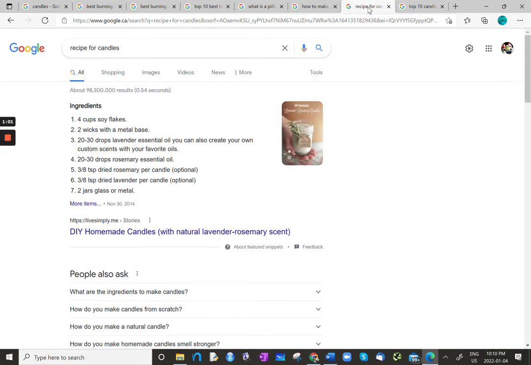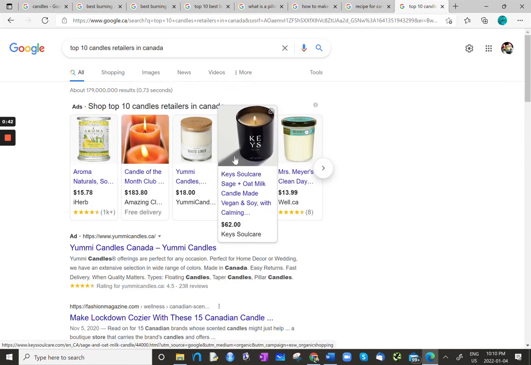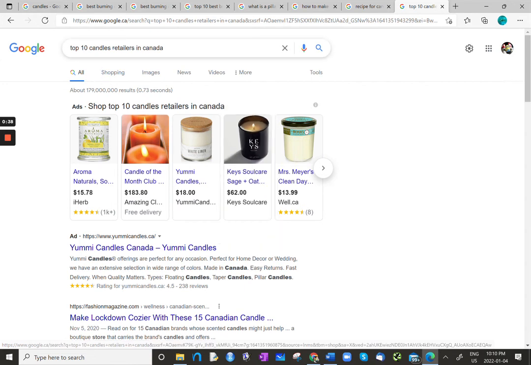So another search term, recipe for candles. Here we have all the ingredients, no ads anywhere above the fold, and then a link to where the recipe is. So again, another position 0 type post. And then we're back to top 10 candle retailers in Canada. And again, we're back to ads. So this is probably not a very good search term.